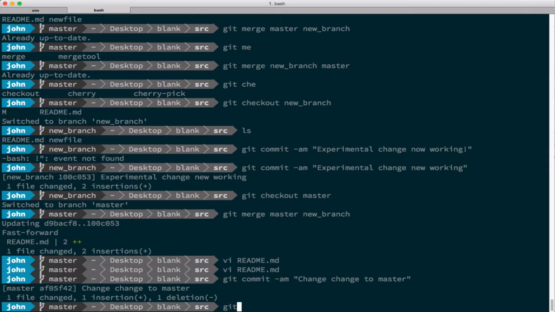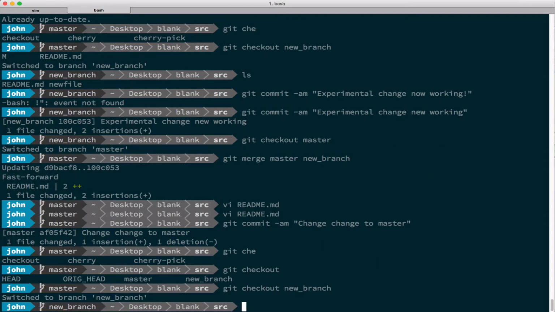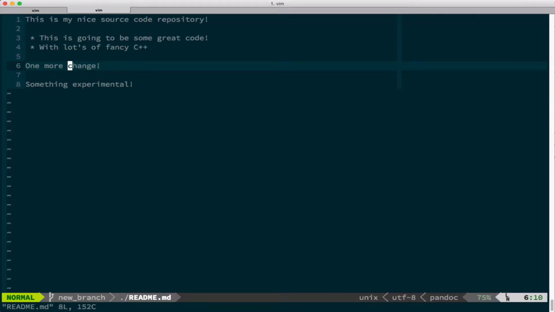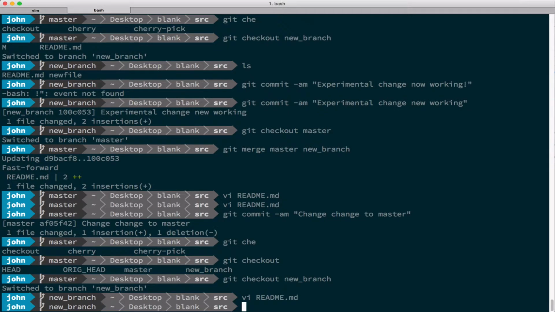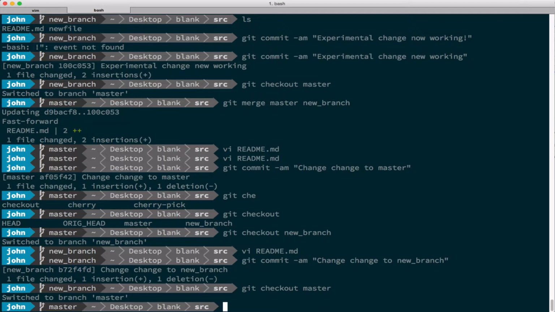Then I'm going to switch my branches. So I'm going to go back to new branch. And there I'm going to go look at README. And now here I'm going to change to new branch. Right? So on master I changed it to master. On new branch I changed it to new branch. I'm going to make the commit. And I'm going to go back to master. Now I'm going to try to merge.